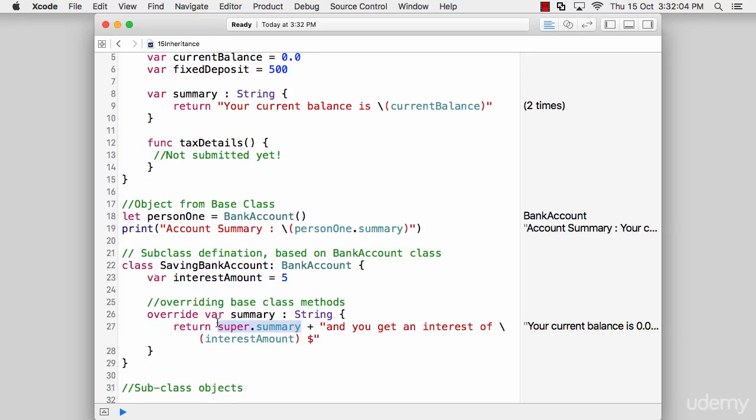Now this whole keyword super.summary will give you access to this entire part of the code. Once you have done that, you can edit them, append them, amend them, whatever you like. So I simply say plus, and this is really a simple syntax. I get an interest amount in dollars. It's pretty basic right now. So this is how we do that.